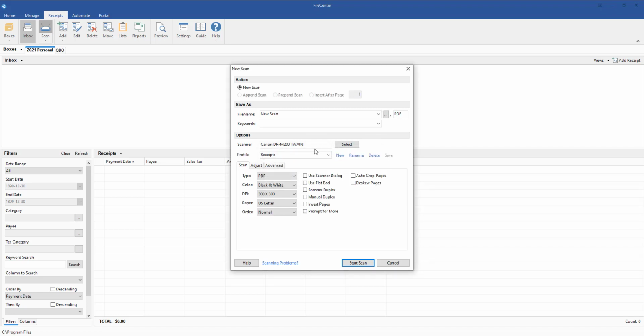Okay. So from here, now I can say, I want you to auto crop. So it'll actually crop right around the whole receipt and it won't have any kind of borders around it. I can say I want to also deskew it. Sometimes when you're scanning something in, it comes in crooked, and so the software will automatically straighten that document up for you so that it's a good looking document image. Now you can also say that you want to prompt for more. And so that's another option.